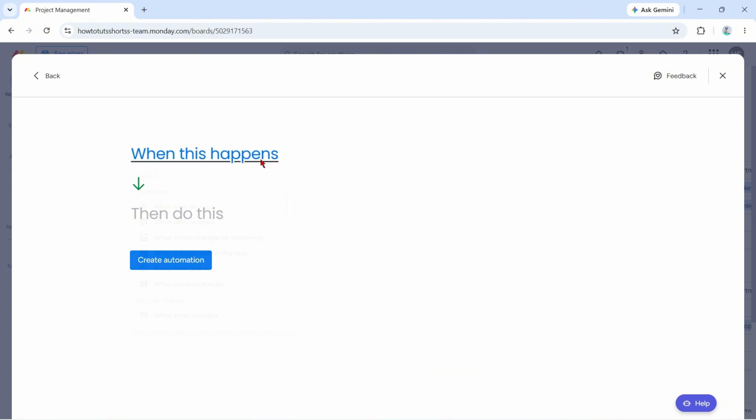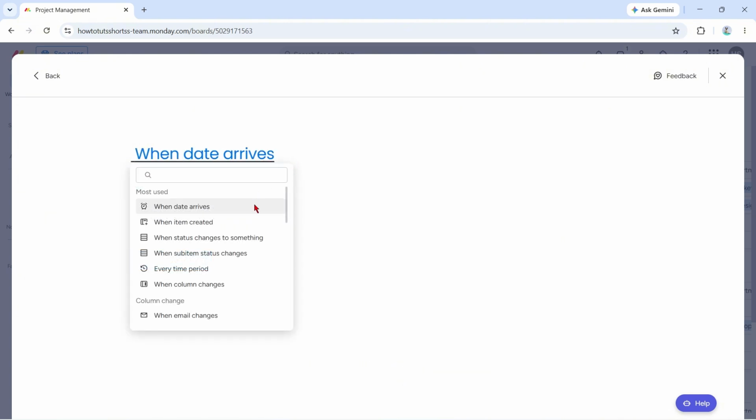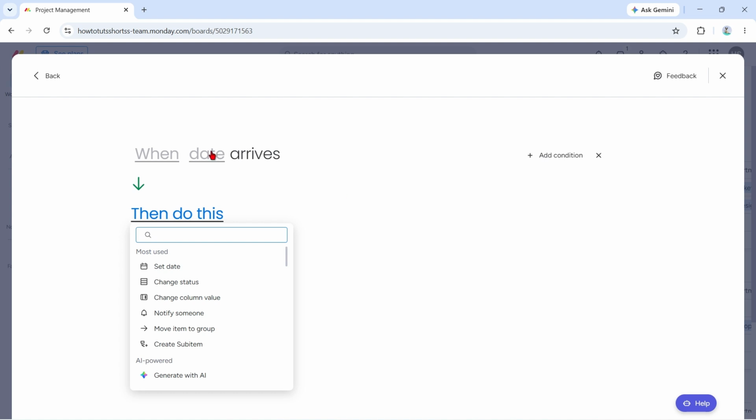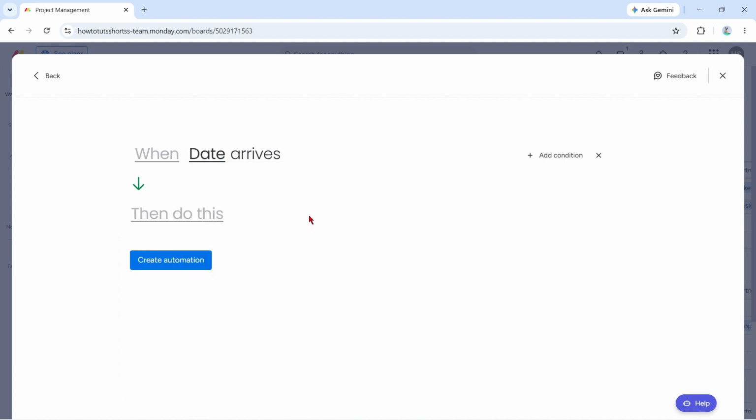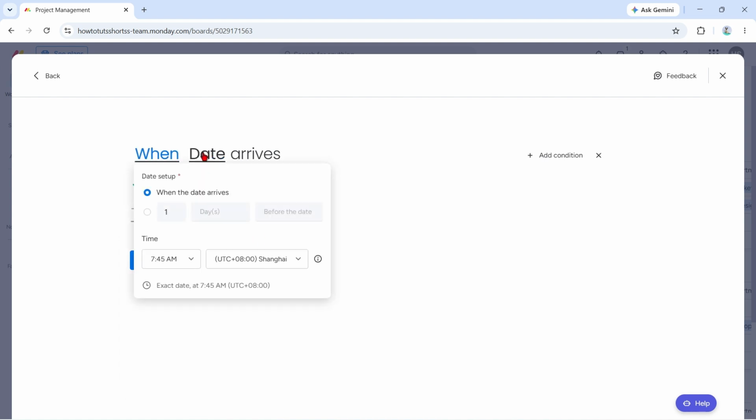In the Trigger drop-down, select When Date Arrives. Choose the date column that stores your meeting schedule. You can then decide when the reminder should be sent. For example, 1 day before the meeting, 2 hours before, or 30 minutes before the scheduled time.